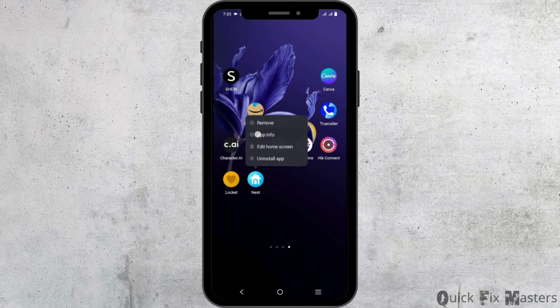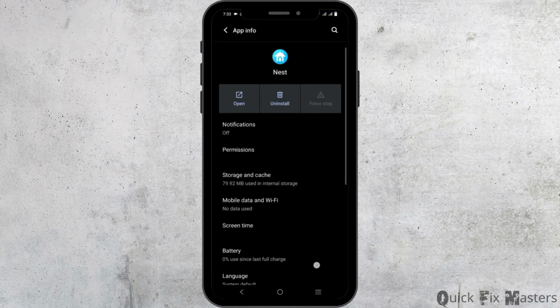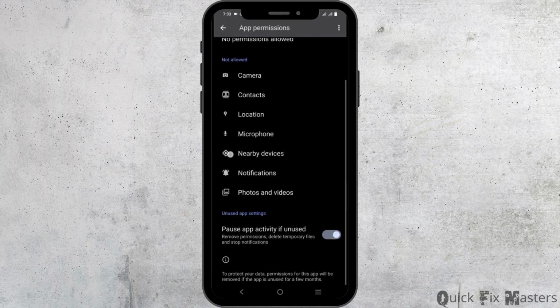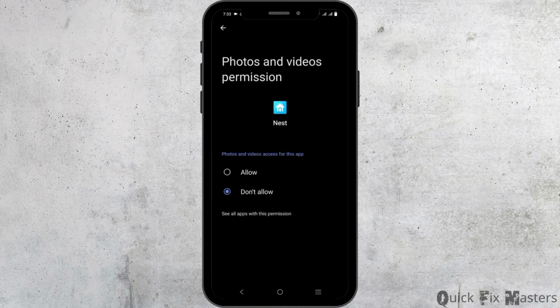Step 3. Long press your Nest application and go to App Info. For this, first of all, go to Permissions and then click on the permission that is required. After that, tap on Allow and you're good to go.